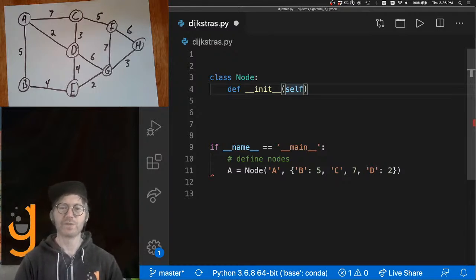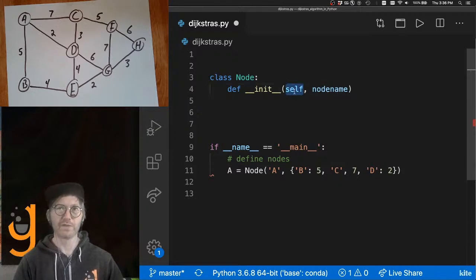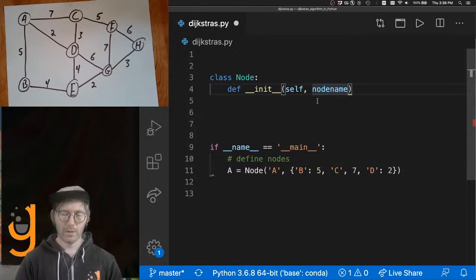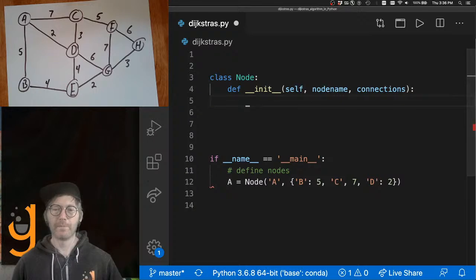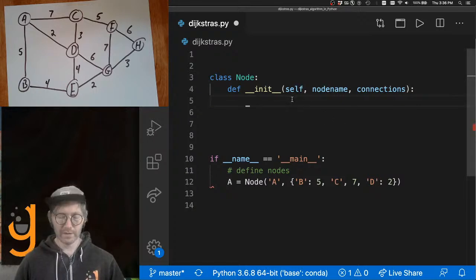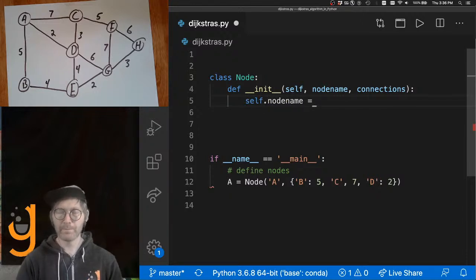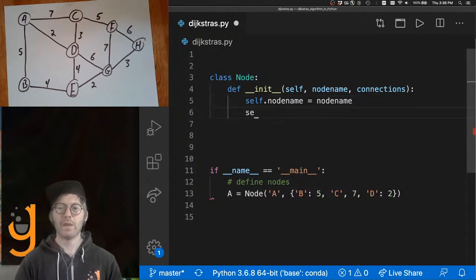In this case, it's just going to be two things. You also put a self-reference, right? For any method in a class, you put a self-reference, and I'm going to pass in the name, which for this node is going to be A, and I'm going to pass in the dictionary of the connections. What I'm going to do with that is create a couple of class variables. I'm going to say self.nodename is going to get that node name, and self.connections is going to get that connections dictionary.